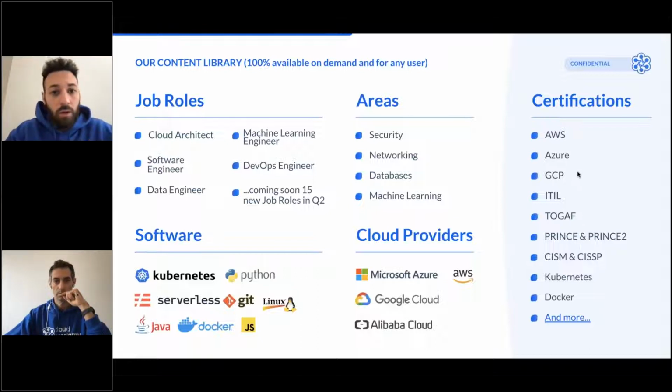From the software part, we are now covering Kubernetes, Docker, Java, Go, MySQL, and the main programming languages that we can find on the market. And the main areas, so security, networking, databases, and machine learning, are studied and offered to the customer, depending on what we are looking at on the market, the situation that we see following the main projects and the main customers that we have at the moment.